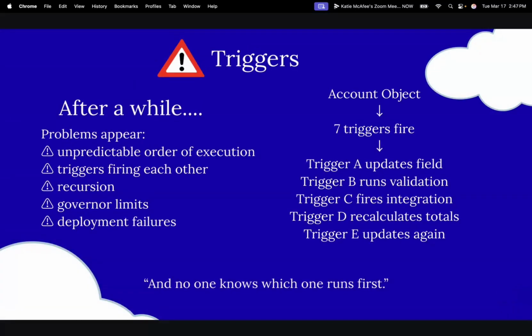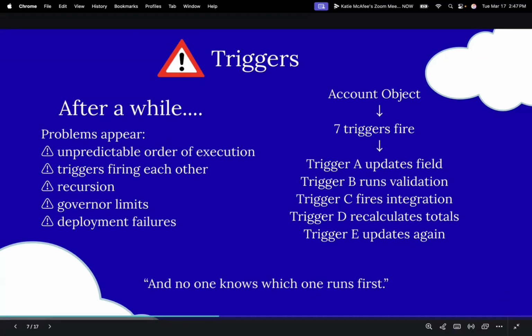When multiple triggers run on the same object, problems can begin to appear. You may see unpredictable order of execution, triggers firing on other triggers, recursion, governor limit issues, deployment failures. At that point, debugging becomes very difficult because multiple pieces of automation are interacting at once. And sometimes no one is completely sure which trigger runs first.